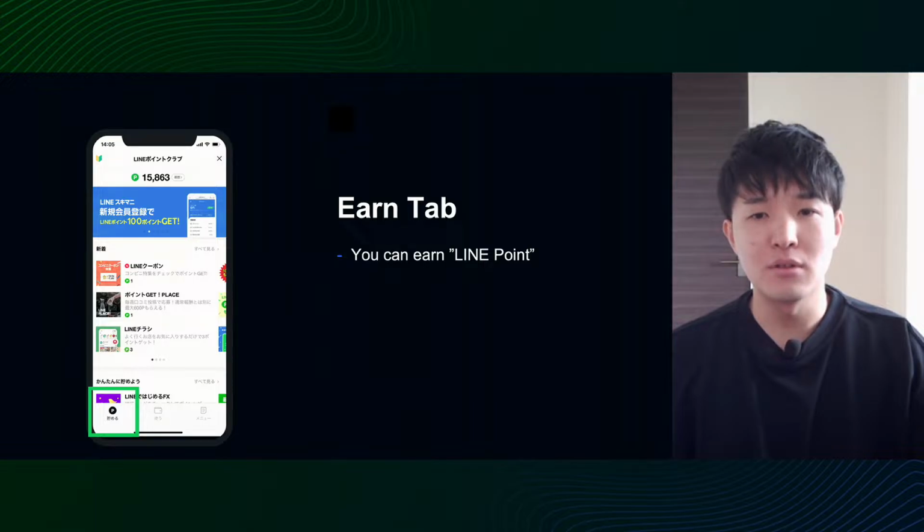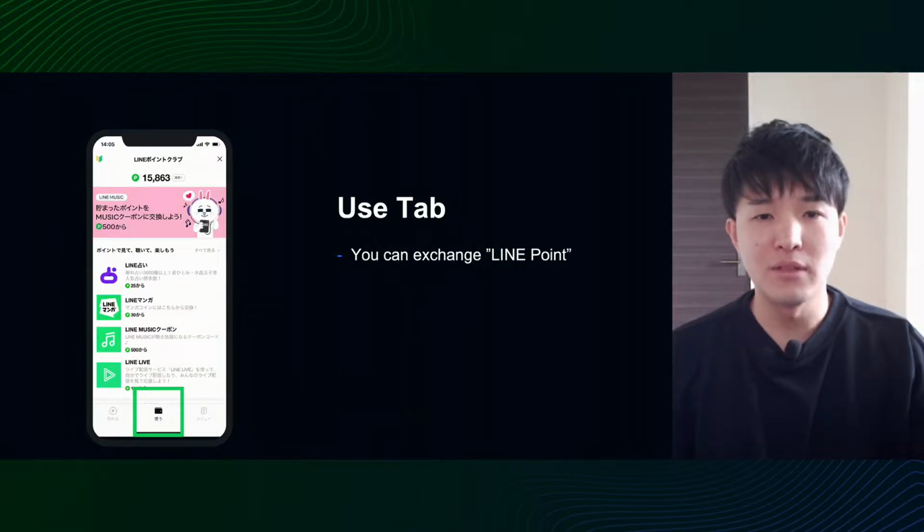Line Point Club has an Earn tab and a Use tab. The Earn tab allows you to accumulate points. You can earn points by watching videos, installing applications, and so on. In the Use tab, you can exchange your points. For example, you can exchange them for Line manga coins, music coupons, and many other things, so please use them.